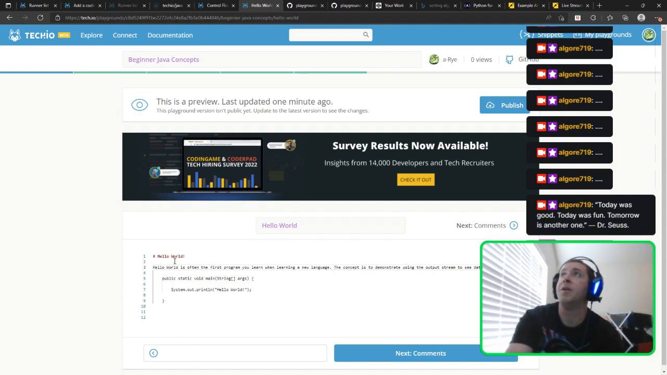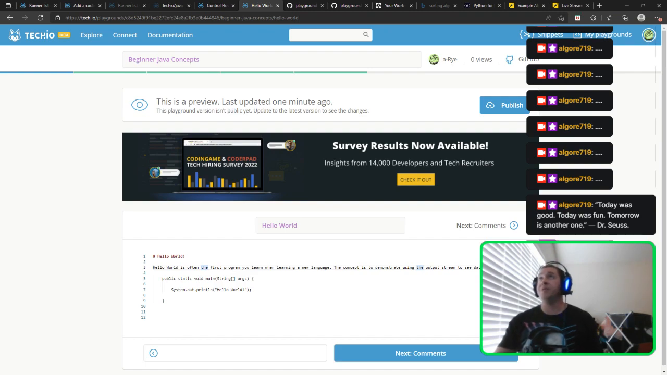So, probably be a good idea to run all this through a spell checker. Kind of like web development, you get in the habit of, well, I make a lot of typos. My spelling isn't the best. I've been spoiled with spell checkers just about everywhere. So, let's see. Concept is to demonstrate using the output stream to see the data in the console.